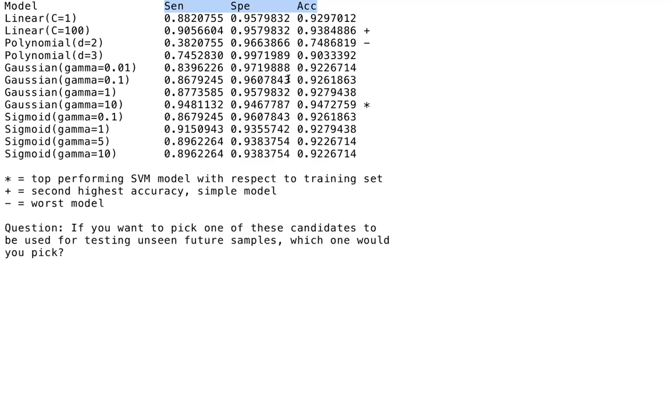The star is the top performing SVM model with respect to the training set, the Gaussian with gamma 10. You look at all the metrics, perfect: sensitivity of 94.8%, specificity of 94.7%, accuracy close to 95%. The second highest accuracy is a simple model, the linear model with C equals 100. Not bad. With just a straight line, you get sensitivity of 90%, specificity of 95.8%, and accuracy close to 94%.